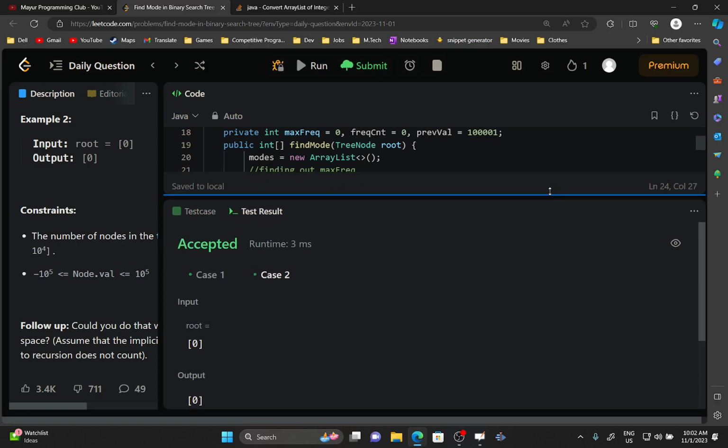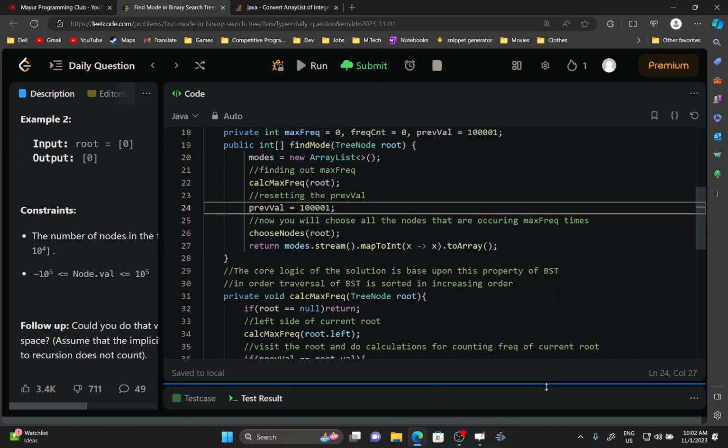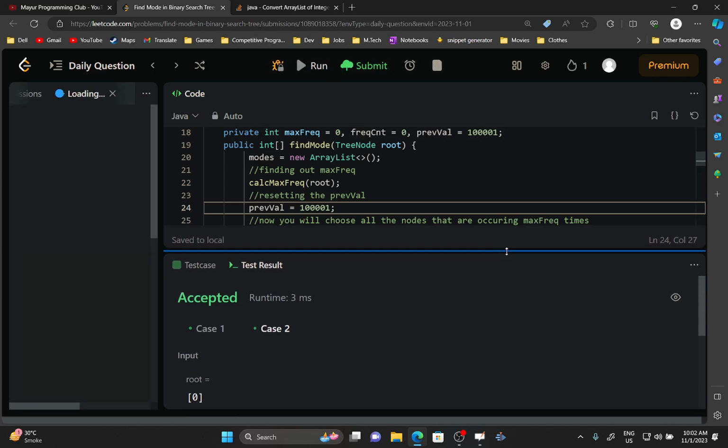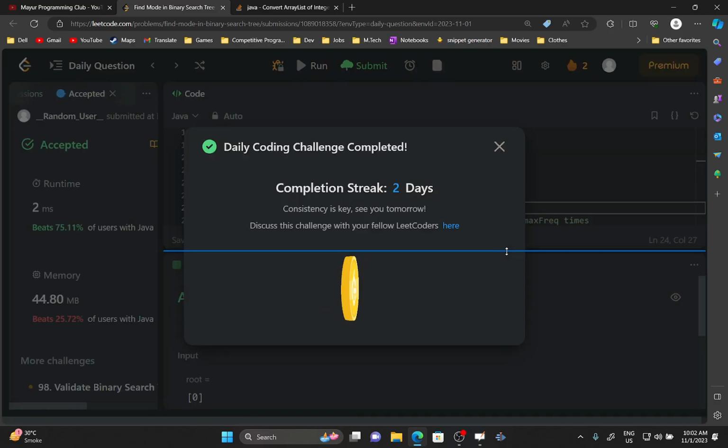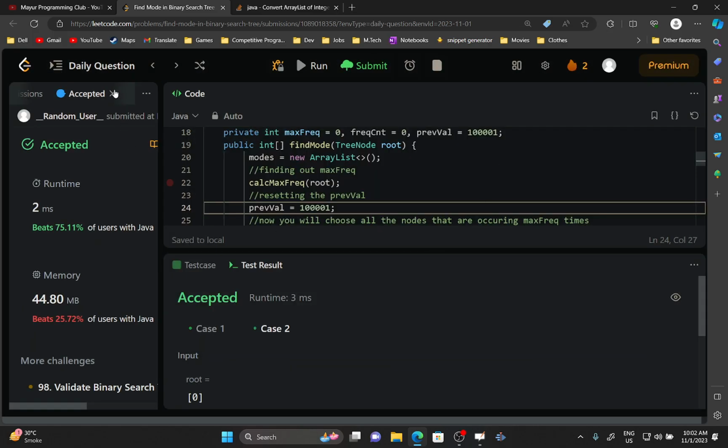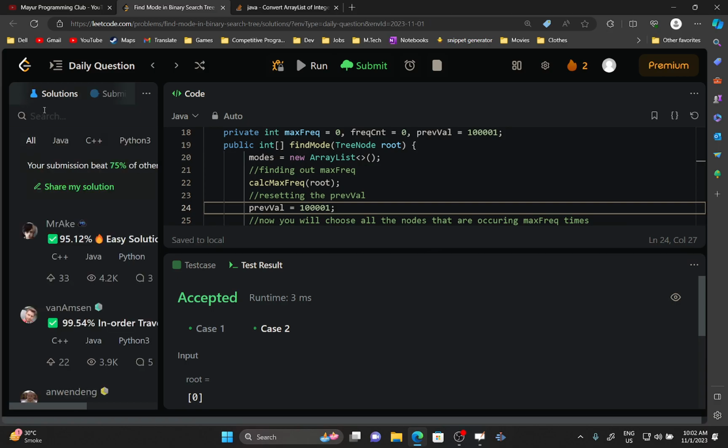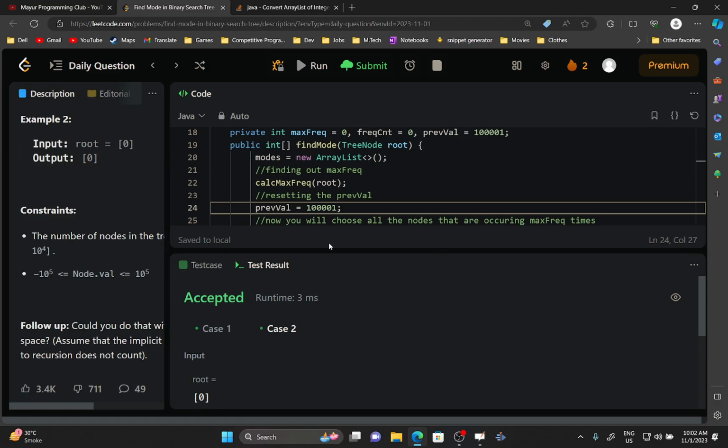Yeah, it's getting accepted now. Okay, so let's try to submit for final evaluation. As you can see, it's getting accepted for the final test cases. So that's how we will be solving the problem.